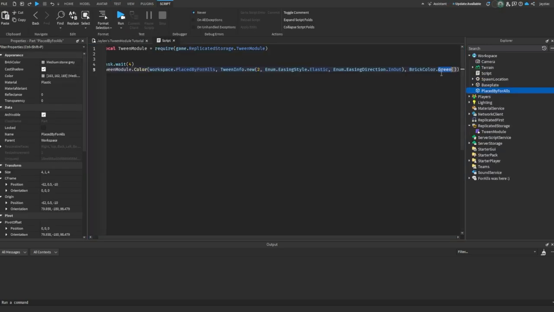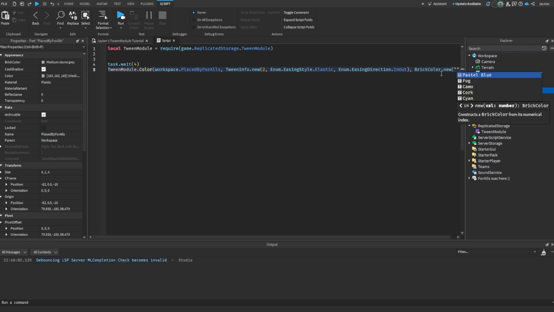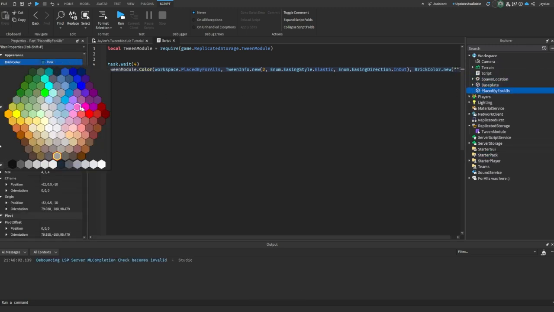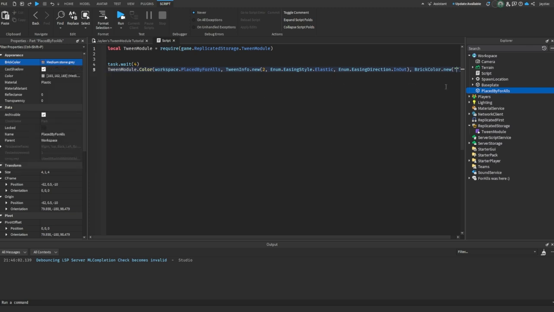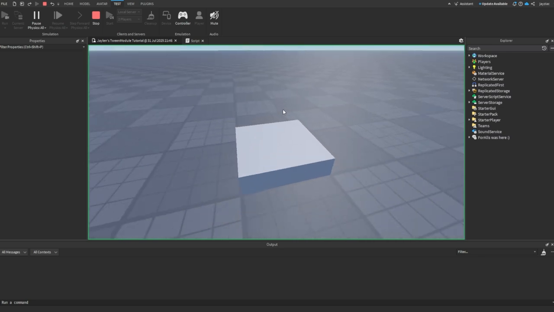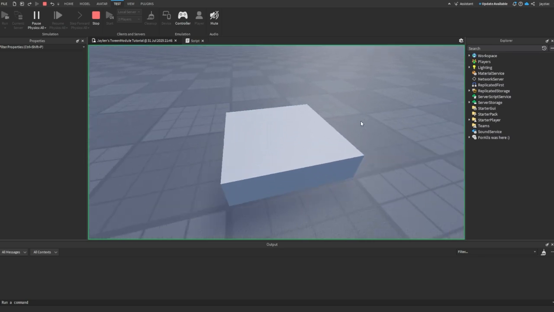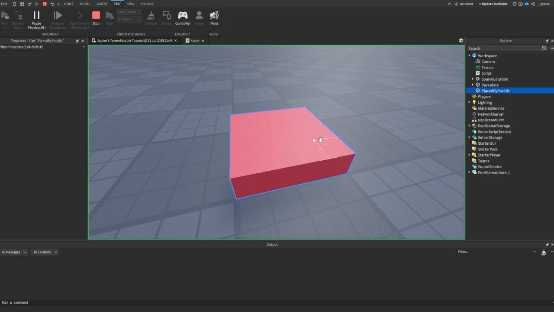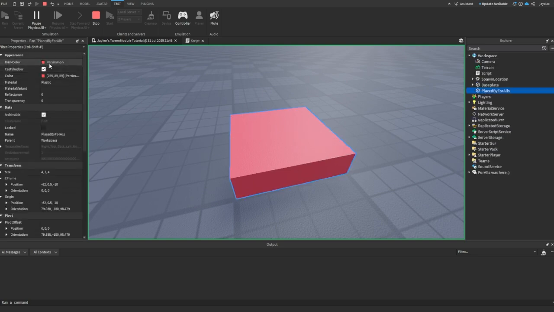We could also do it like BrickColor.new, and then if we want the ones that are in the parts, let's do persimmon. So if we do persimmon and then run it, we're gonna see the color of this part get changed to the brick color persimmon. And if we click on it, we can also see right here that it got changed to the color of persimmon, and it says it identified here as well.